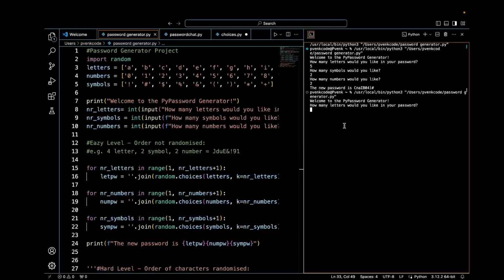Now let's try it once again. I just want 2 letters in my password, 2 symbols, and 4 numbers. So this is the final answer. If I want the order to be different, I can just change the num and sym parts over here. But this is what I wrote.